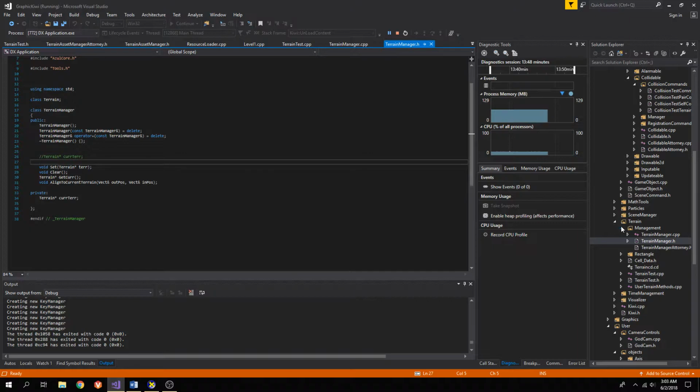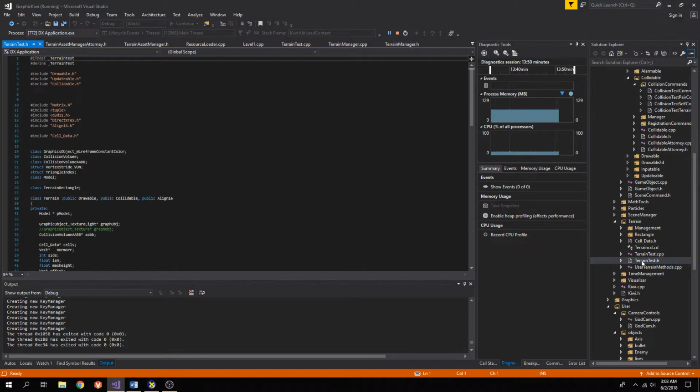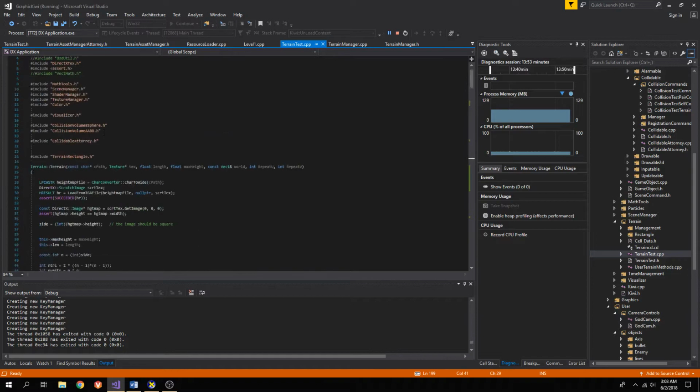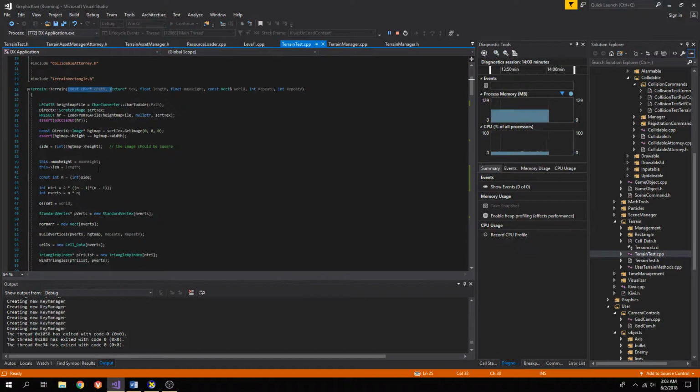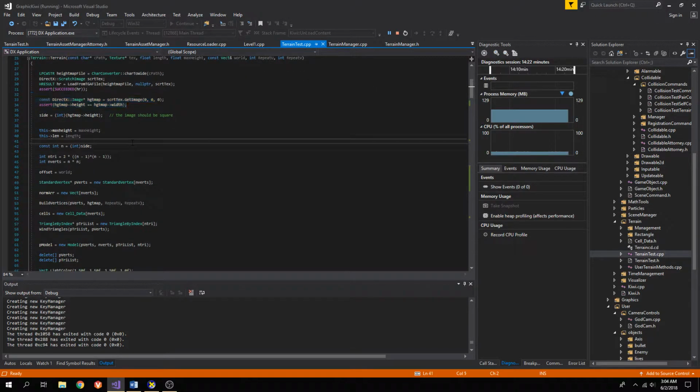So now the actual terrain. On creation, I take my file path, grab the height map, and put it into an image. Then I can read that in order to get y values for my heights.